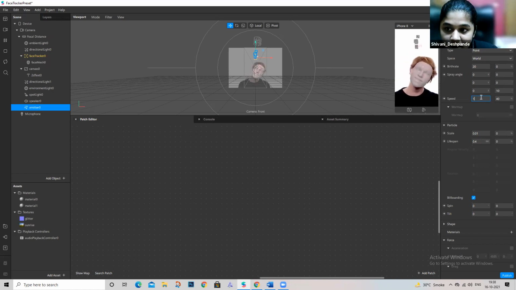Then the speed of the particles, how fast you want them to be emitted. If you want it to be fast or if you want it to be super slow, that's something you can do over here. Yeah, so 10 is like, 100 is like it's stop.